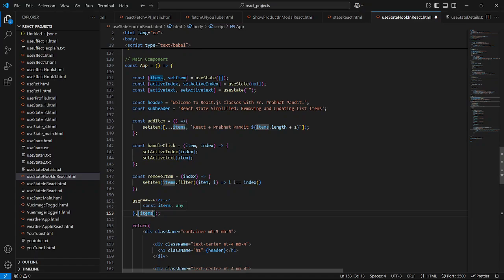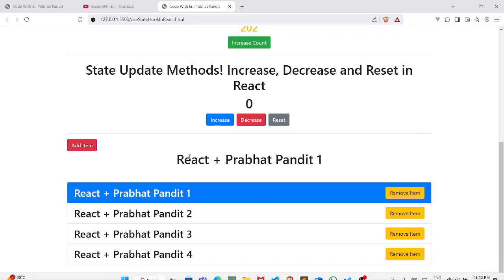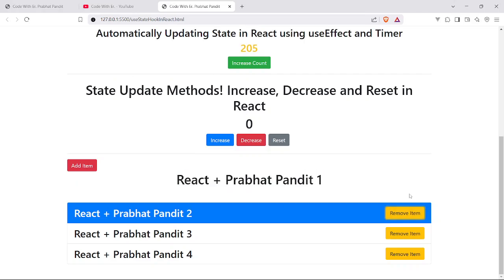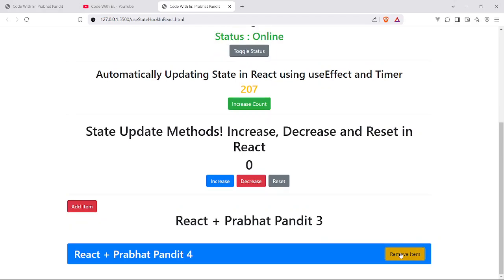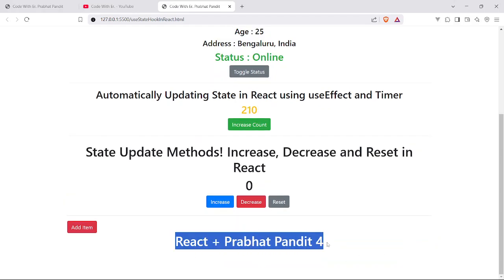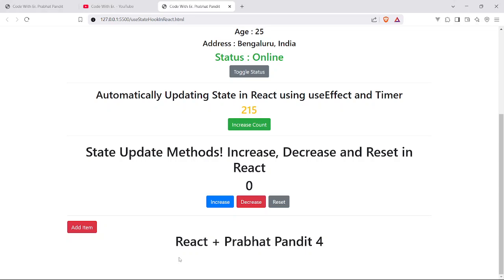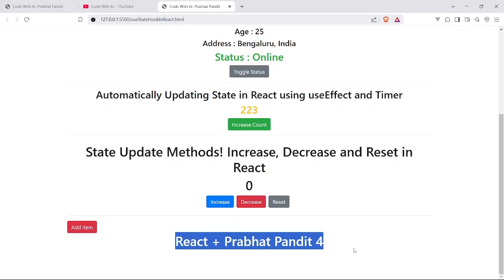Anything that happens to this items state variable, we will keep track of those modifications, and we will remove this text also if we don't have any element inside this array. As of now we can see the text remains here. You can see we don't have any single item in our items array, but we still have this text here. So we have to remove this text also.